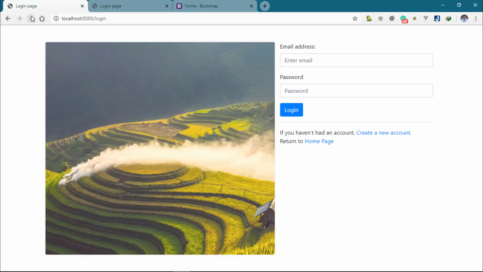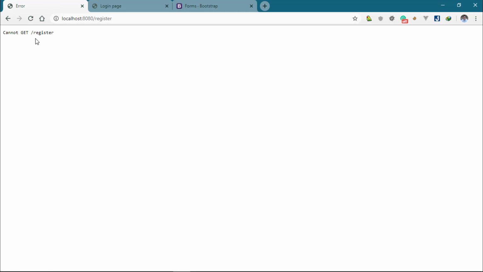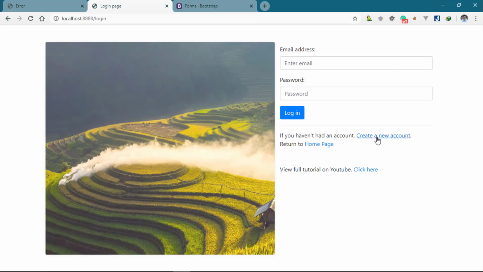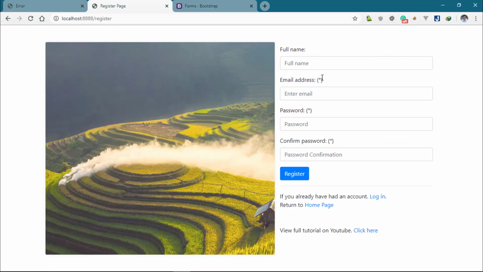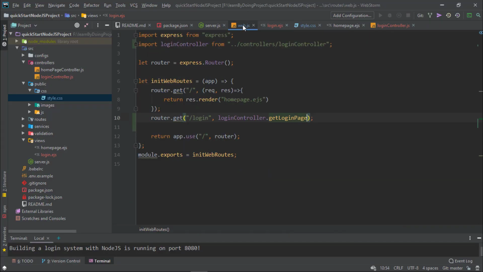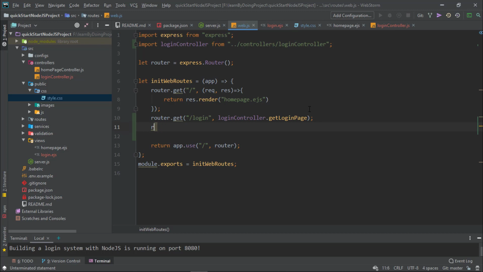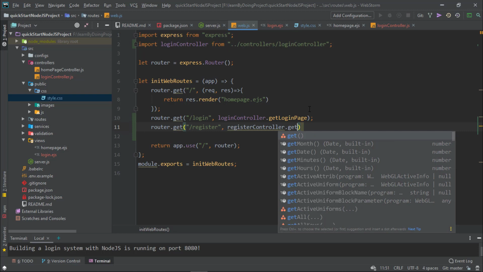Let's start our app. If I click on create a new account, I get an error, can't get this route. So the next thing we will do is handle the register page. In the web route file, we will add a controller to handle the register page. router.get /register, register controller, get register page.